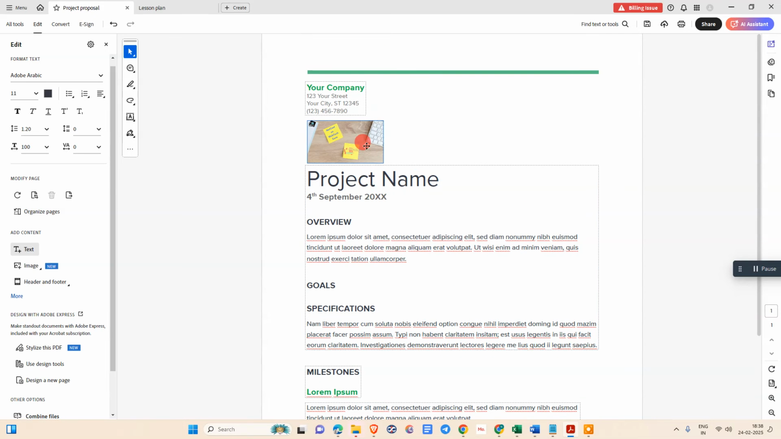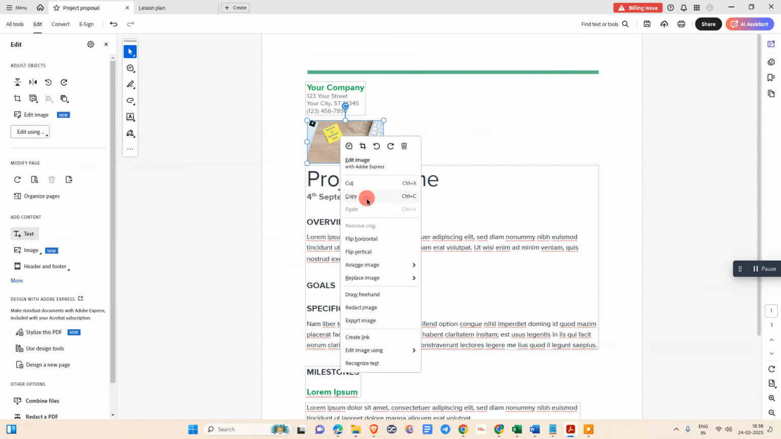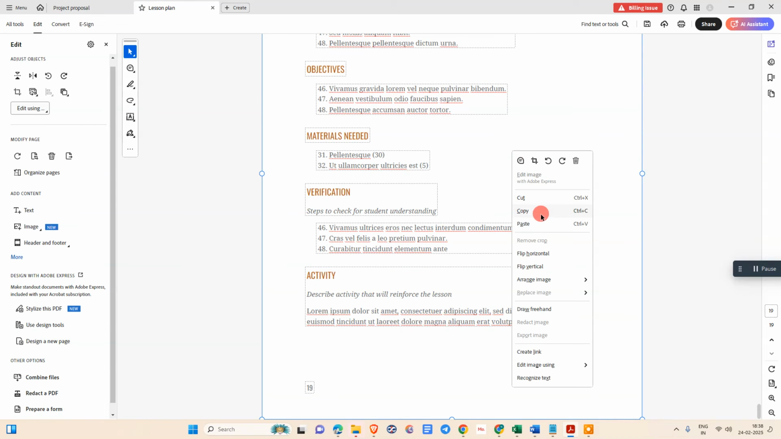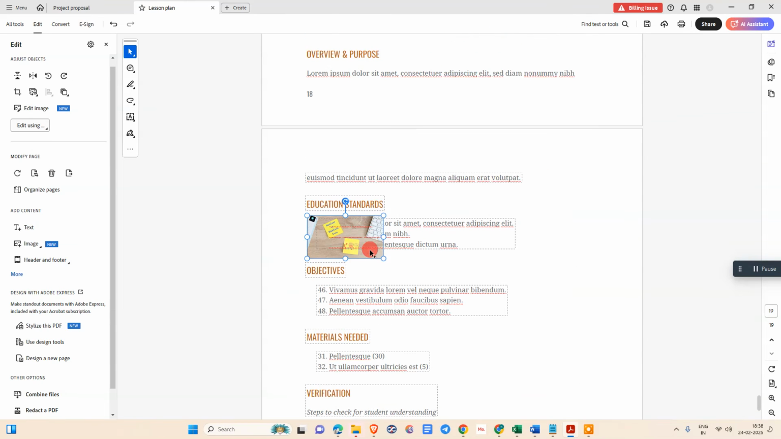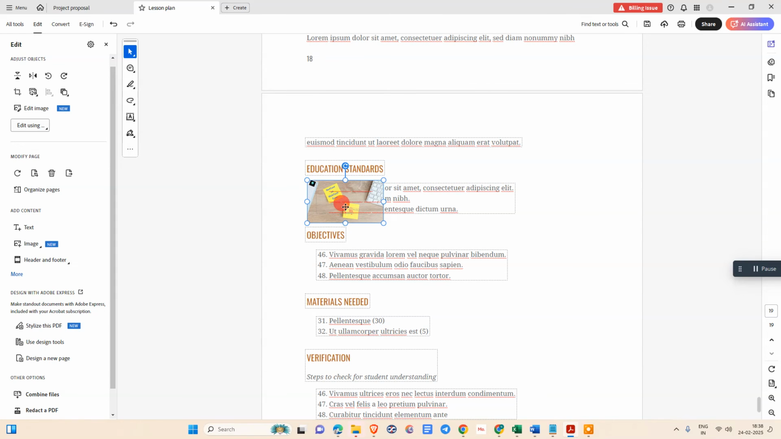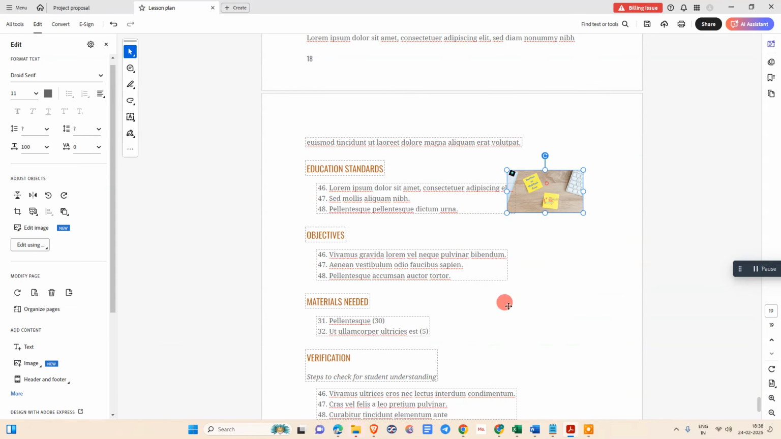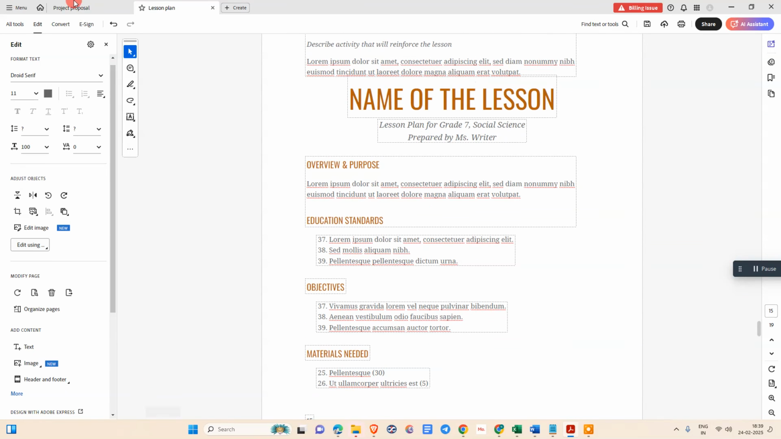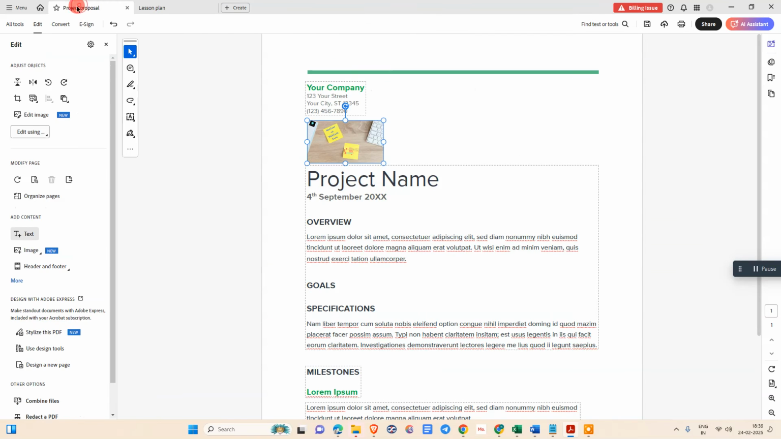You can also copy paste the image. Just copy it. Come here. Just click on the blank area and paste here. The image will be pasted on the page. Now you can simply click on it and drag it and place where you want. Okay, so this is how you can copy paste the text from PDF to another PDF or same PDF.